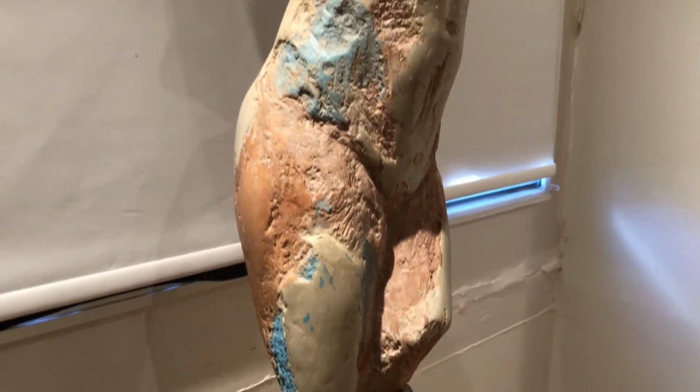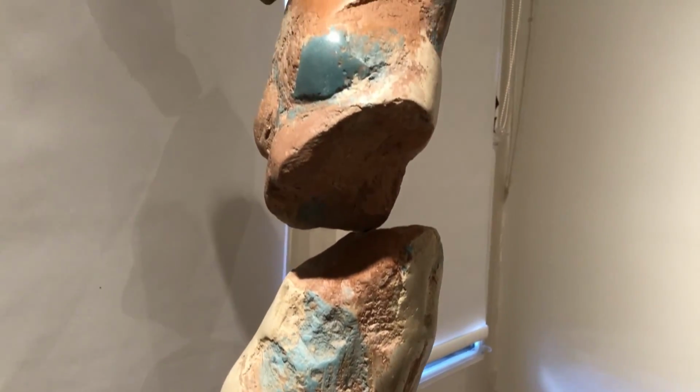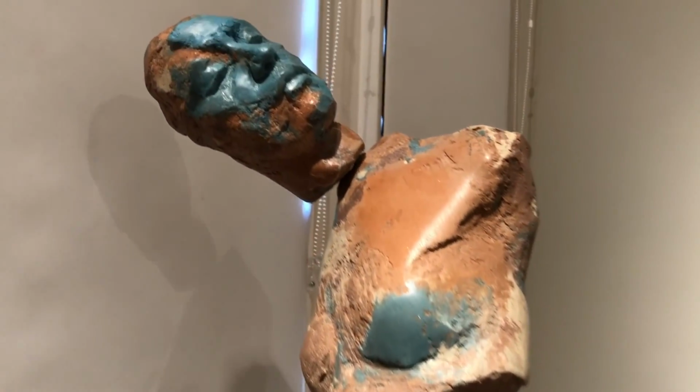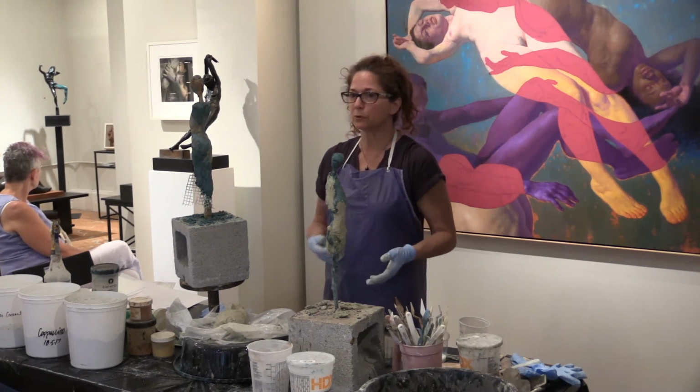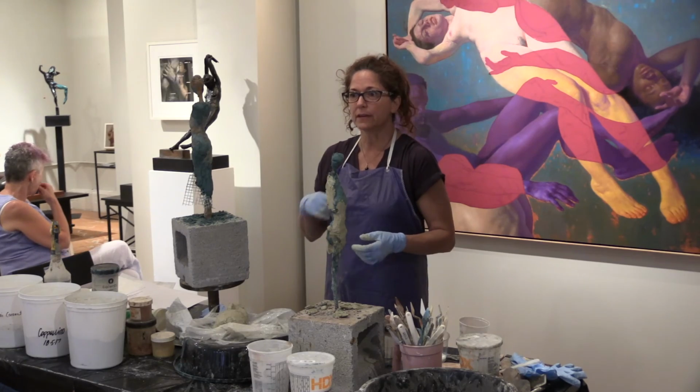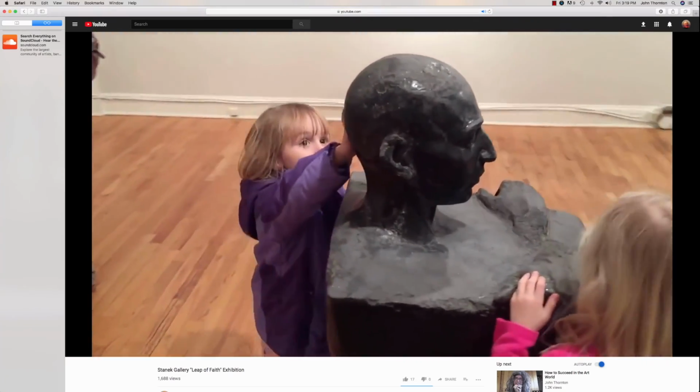If you want a natural look, where it looks like it's not sealed, there is a thing called natural look sealer. It's a water-based sealer. You can put it on indoors without any harm. And it looks exactly this color.